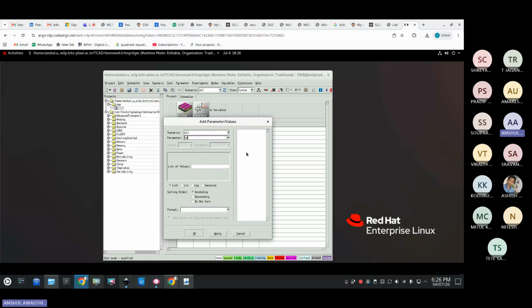Now please note that temperature, VD, and these lengths vary in a linear scale. But the doping concentration, whatever value is given, varies in powers of 10. That is in the log scale. So please specify the scale also. If you are varying the doping concentration, the scale will be log. If you are varying the normal values, it will be linear.